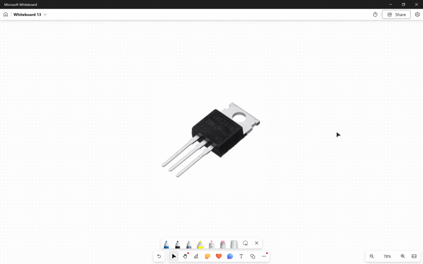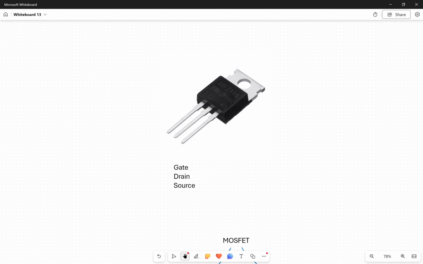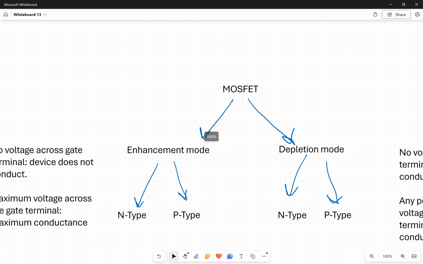What is a MOSFET? MOSFET stands for metal oxide semiconductor field effect transistor. There are three pins to a MOSFET: a gate pin, a drain pin, and a source pin. Typically, you can activate or deactivate a MOSFET by applying a voltage to the gate pin. There are two types of MOSFETs in general: enhancement mode and depletion mode.